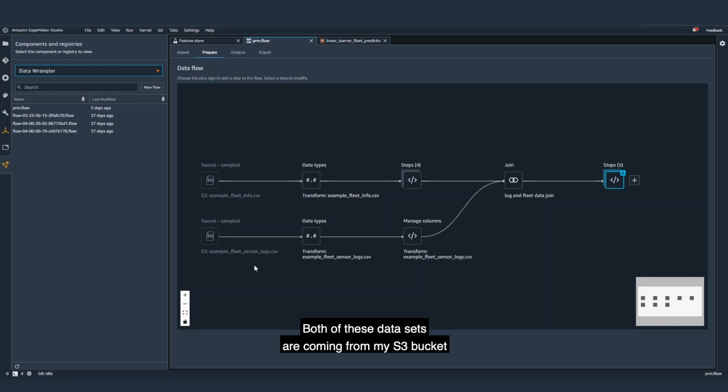Both of these data sets are coming from my S3 bucket called SageMaker Fleet Predictive Maintenance Solution, and you will need to create your own S3 bucket and load the data sets into it in order to use the Data Wrangler flow. A little bit more detail about these 2 data sets. The first one is example fleet info.csv. Example fleet info.csv is fleet data information about the vehicles such as make and model and their engine types, and it has other information about the vehicle fleets as well. The second data set is the example fleet sensors log.csv, and this data set includes all of the sensor log information for each of the vehicle's engines.